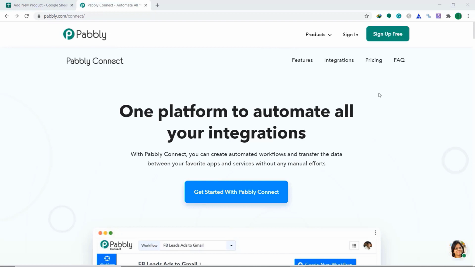Awesome, isn't it? But the main problem is Google Sheets and Shopify can't exchange data between them. In such cases, we need to bring a third app to connect them both. In this video, we are going to use Pabbly Connect to integrate Google Sheets and Shopify. It is actually an easy two-step process. Let me show you how it's done.